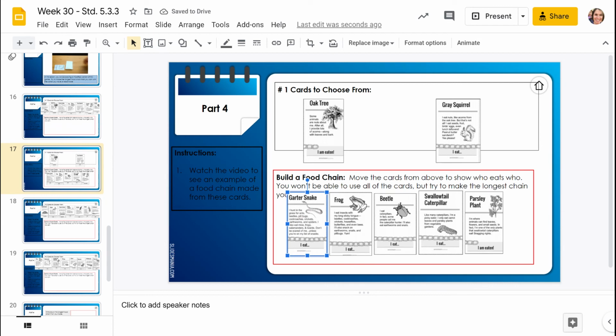My food chain shows me who eats who. It shows me where it starts with the parsley plant and how that matter and energy from the parsley plant goes to the caterpillar, then to the beetle, then to the frog, and finally to the garter snake. That's a pretty good food chain because it's five links long.